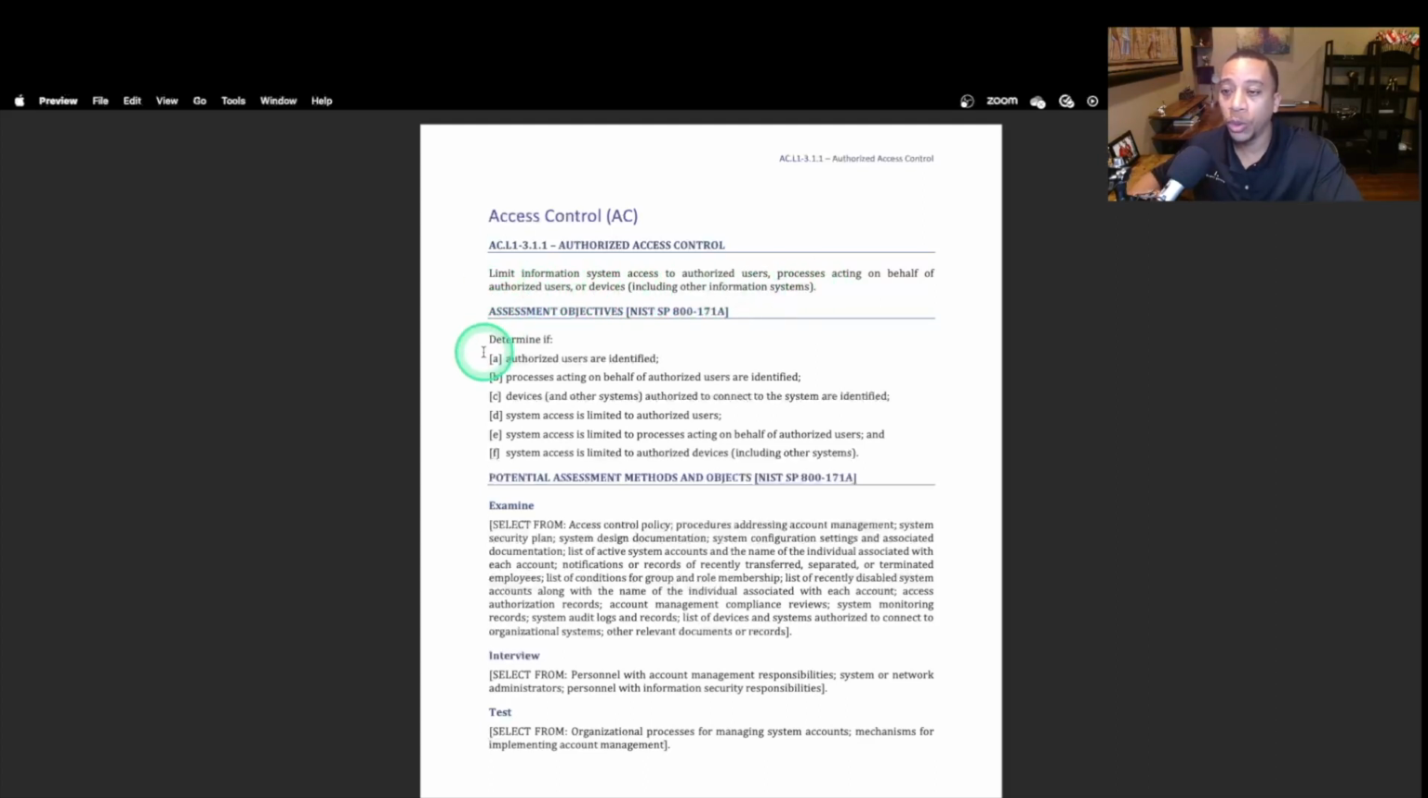However, once you're reviewing those recommendations from ChatGPT, you also want to make sure that all of the corresponding assessment objectives are being met. So we want to ensure that the advice ChatGPT gave us also covers that authorized users are being identified, processes acting on behalf of authorized users are being identified, and devices. For each corresponding assessment objective, you want to go through and make sure that the guidance ChatGPT provided satisfies not only the practice, but also the assessment objectives.